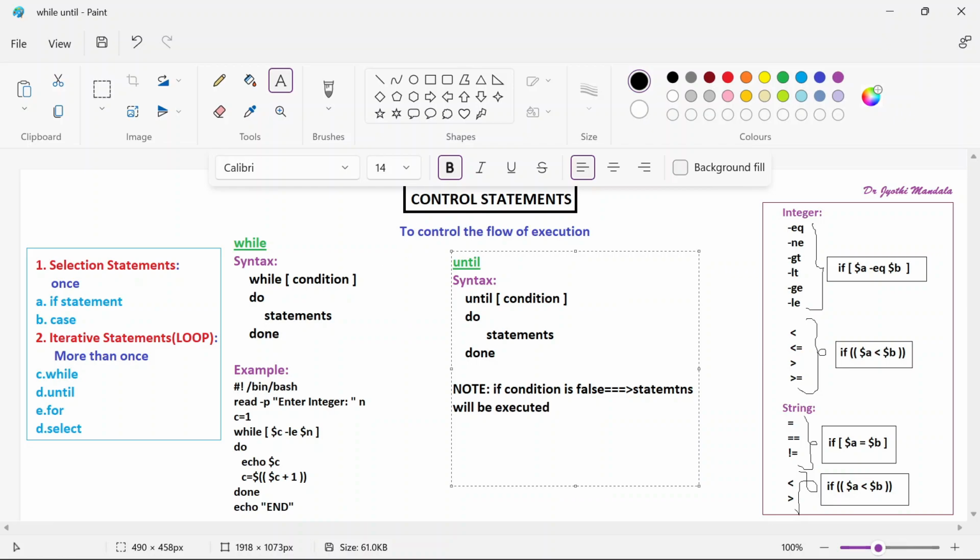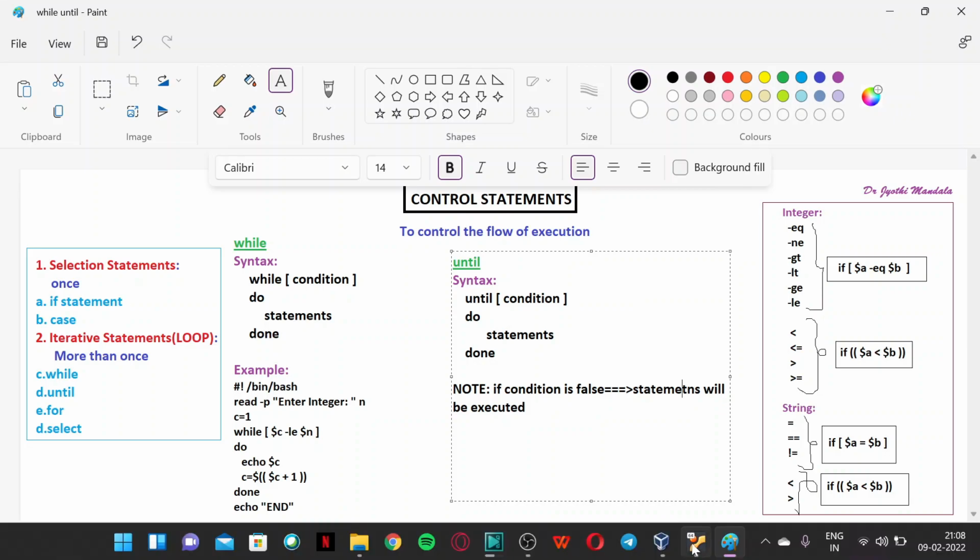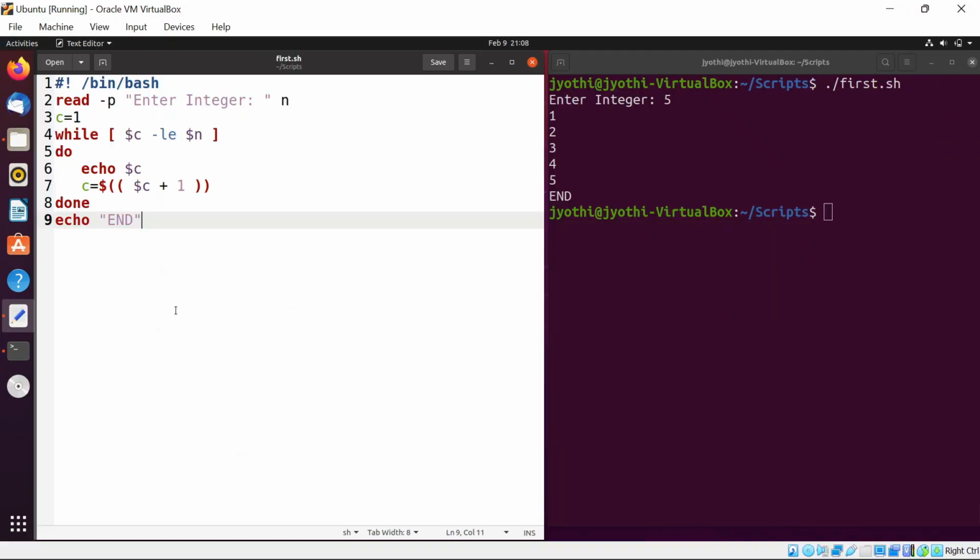In case of while, if the condition is true, then only the statements will be executed. But here it is totally different. If the condition is false, then the statements will be executed. If the condition becomes true, it will skip and come out of this one. Okay. Now let us write the same program of displaying the numbers. I will ask the user to enter a value, and up to that value I want to display. So I want to replace while with until. Now $C, this condition is true, but if it is true, it will not execute this one.